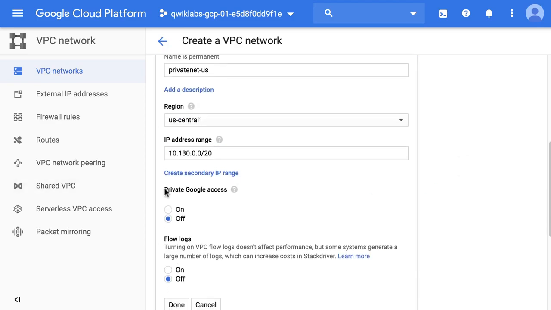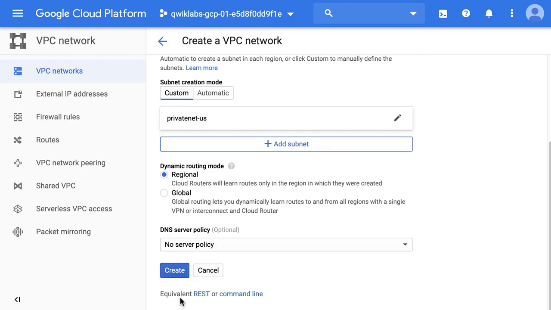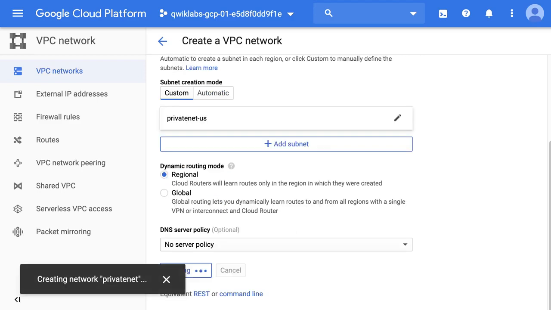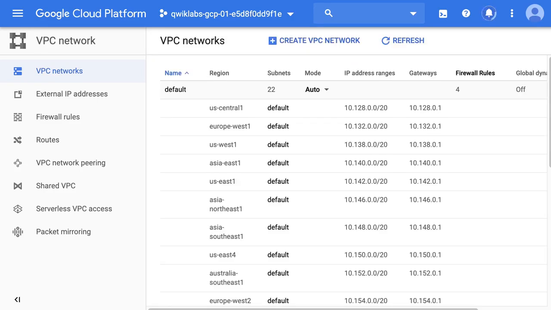Now, we're going to enable private Google access later. So you want to keep that off for now so that you can see the effect of it being off. Whoops, and there I turned it on by accident. So let me click done and click create. Then we're going to wait for this network to be created.